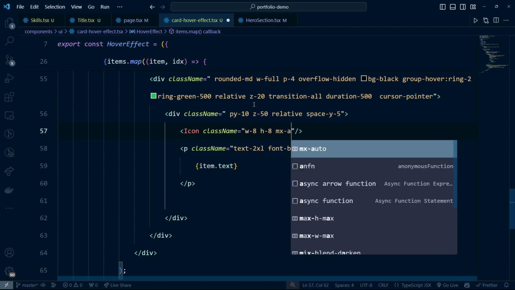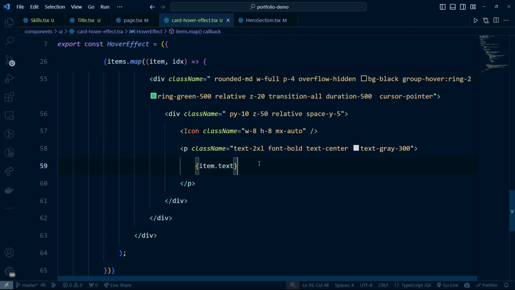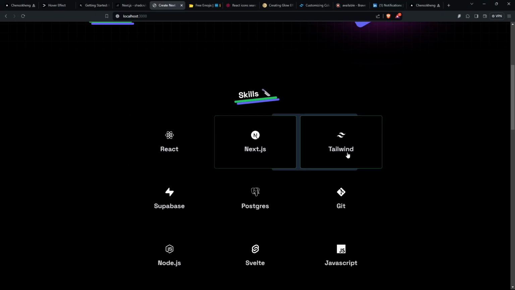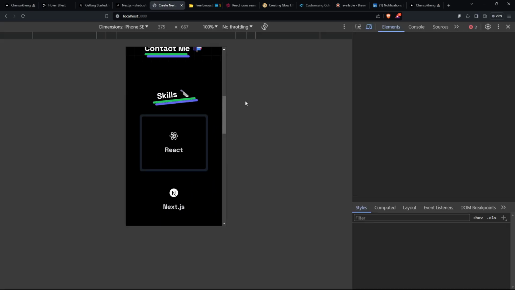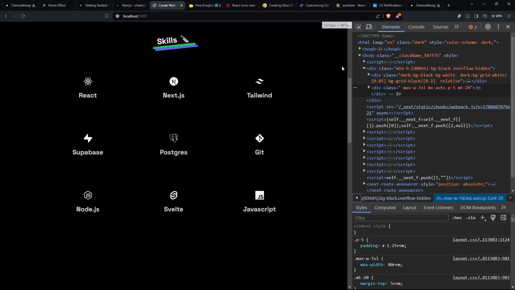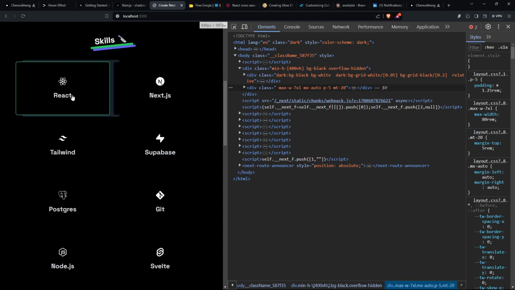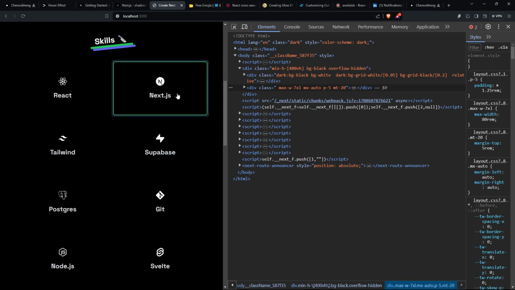And I'm gonna do the max to auto. So let's save. If we go back, we should be able to see something like this. All right, so right now it's similar to this one. So as you can see. Okay, so let's take a look on the smaller screen. And is it responsive or not? Okay. All right, that looks really good.